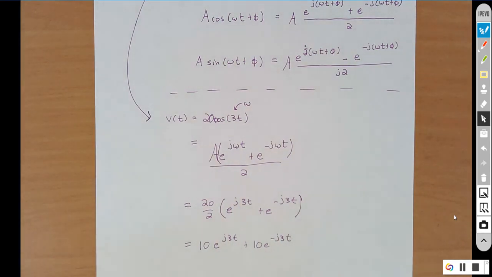Alright, so that's how you would do that if you wanted to turn it into just a pair of exponential functions without a real operator.